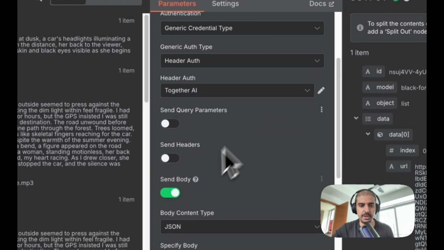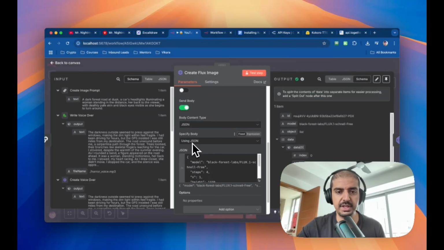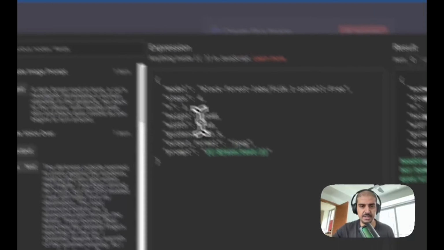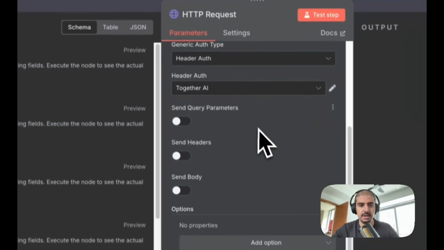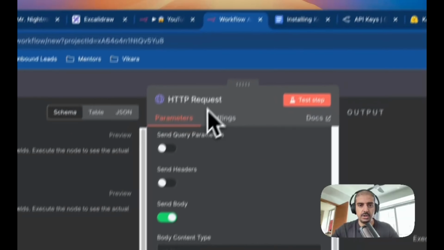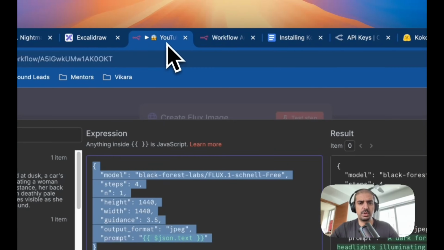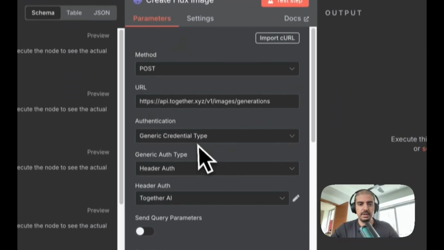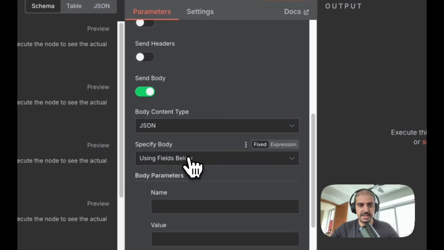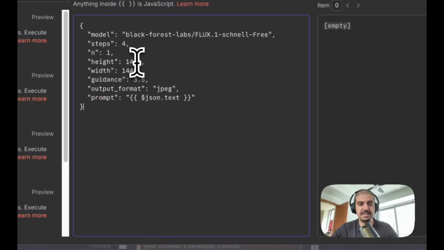And then the last thing you want to do is toggle body on. The body type is JSON. The specified body is also JSON. And this is where we tell it what we wanted to use inside of Together. I'll explain that shortly, but let me just set this up on this side. So we'll create flux image. I believe that's what I called it. Yeah, create flux image for the name. And then we want to set this to JSON. We'll change this to expression so you can see it, and I'll paste it in here.